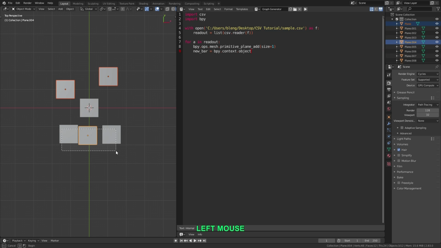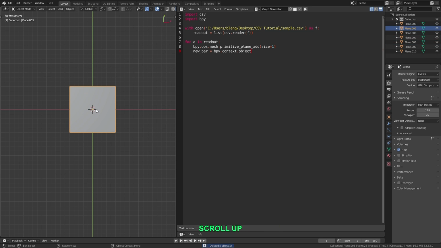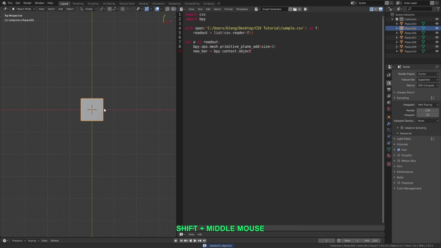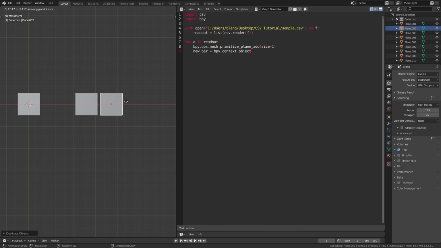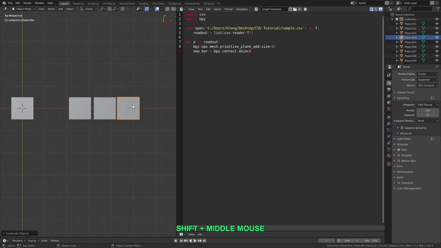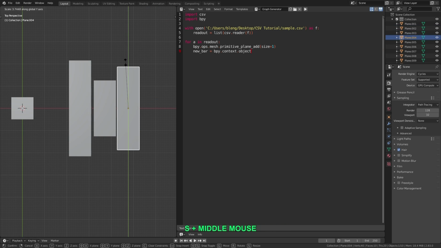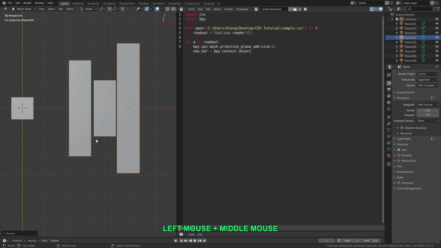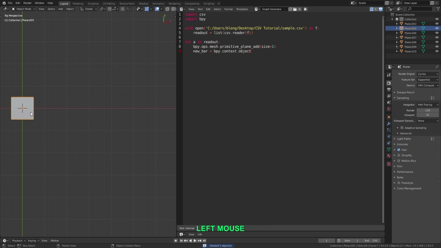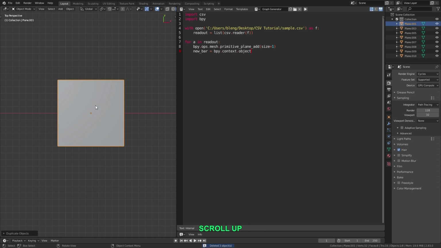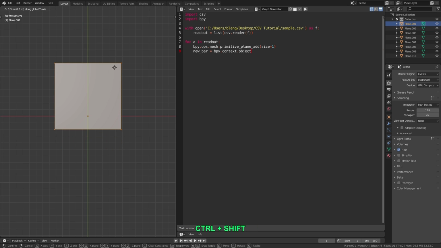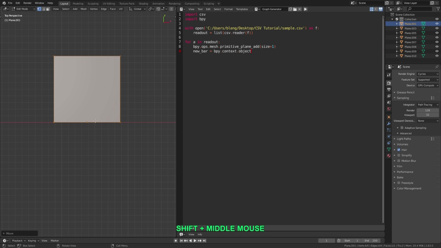Now, whenever a new plane is added in, its origin point is at the center, and that's where it's going to scale from. So for example, if I had a few bars like this, and I scaled them on the y-axis to different amounts, you can see that the bottoms of these are no longer aligned, and that's not good for a bar graph. So what we need to do is take all of these vertices and move them up 0.5 Blender units so that the origin is at the base of the bar.